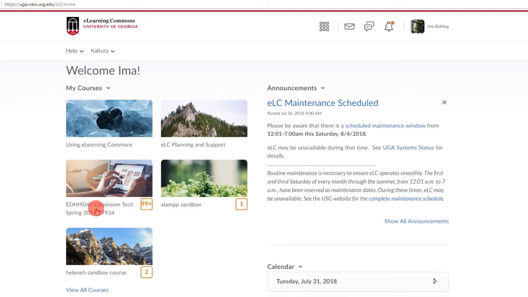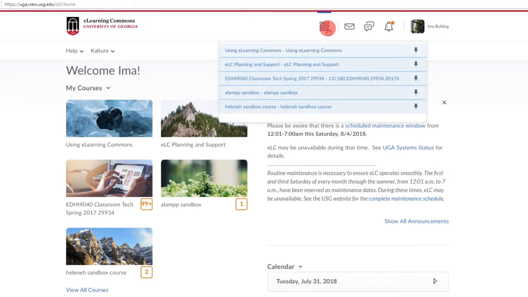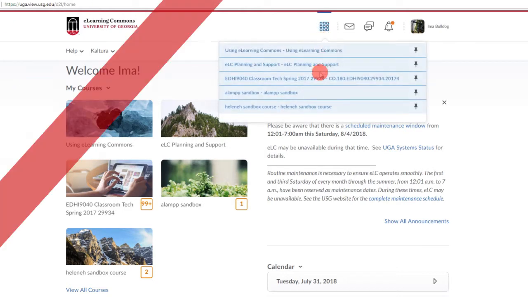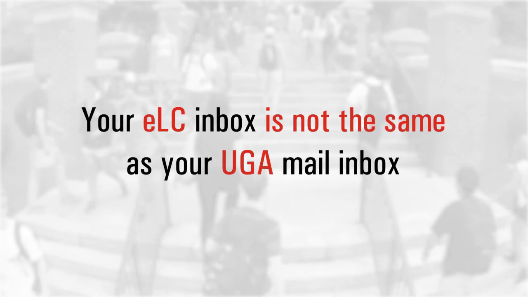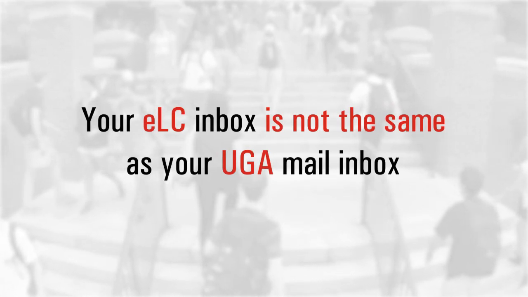Along the top of the window, you will find an eLC logo that, when clicked, will return you to the home screen. Next to this button is a search drop-down menu containing all of your currently enrolled courses. Next, we have a mail icon that will list any messages that have been sent to your eLC email. Please note that your eLC inbox is not the same as your UGA mail inbox.